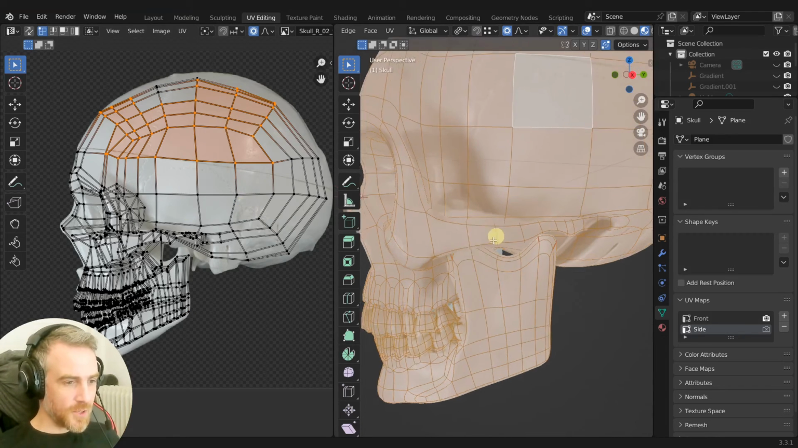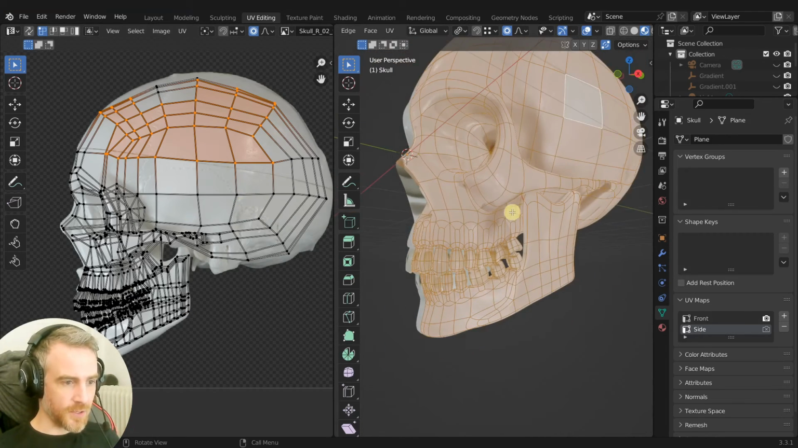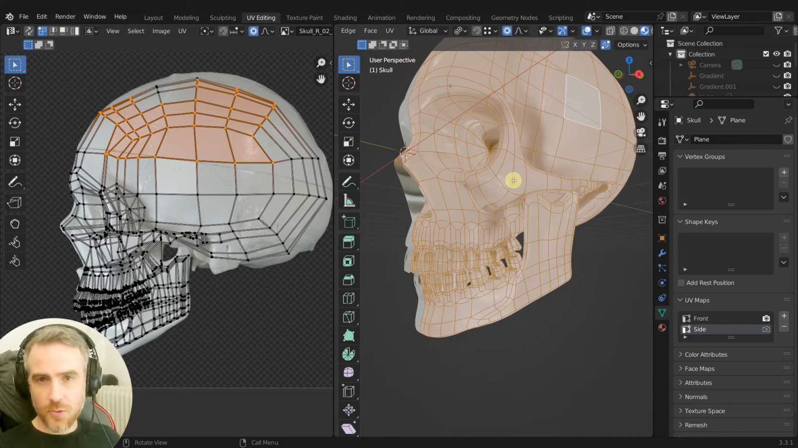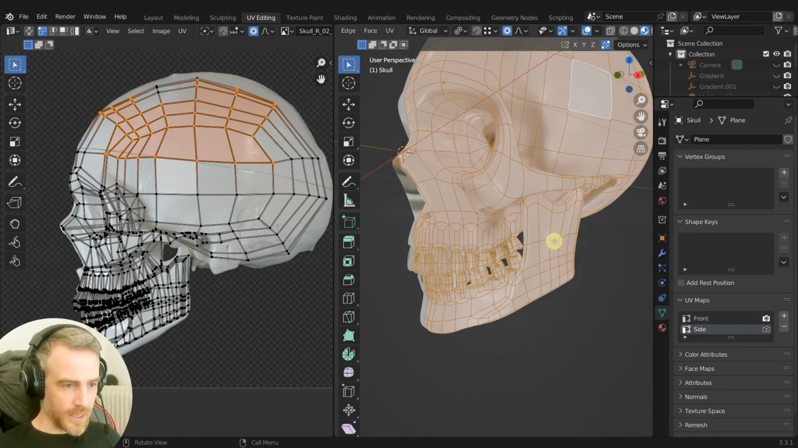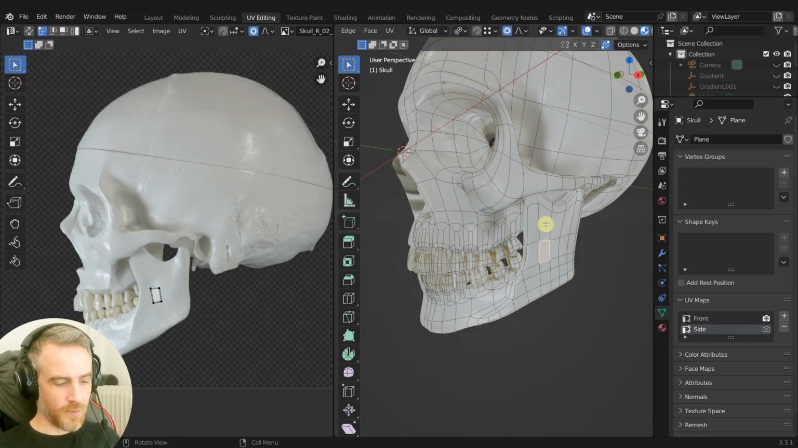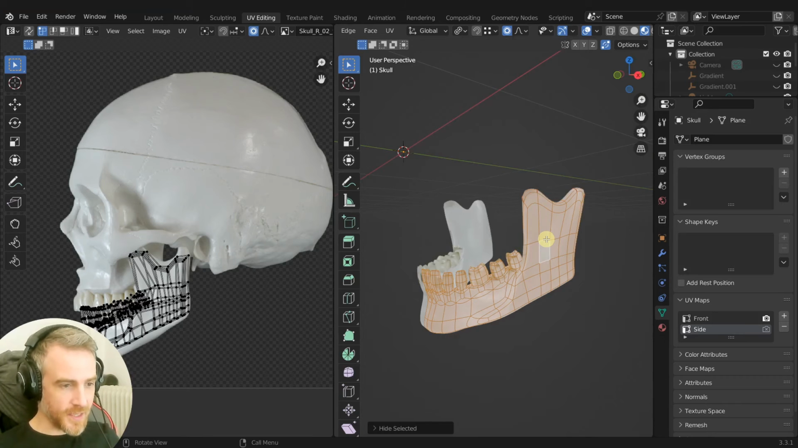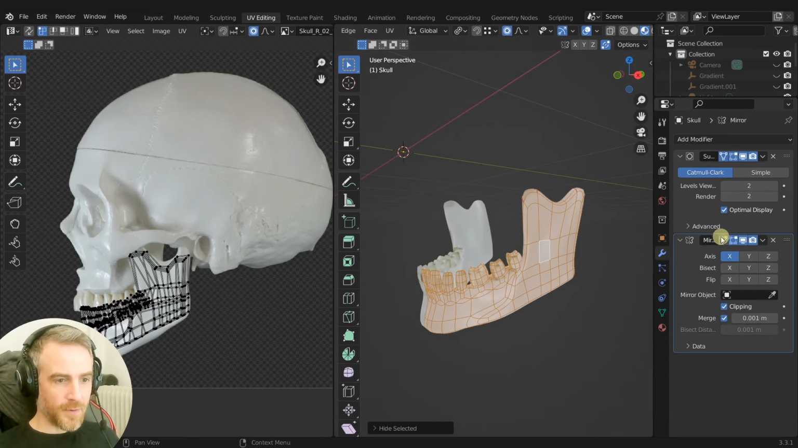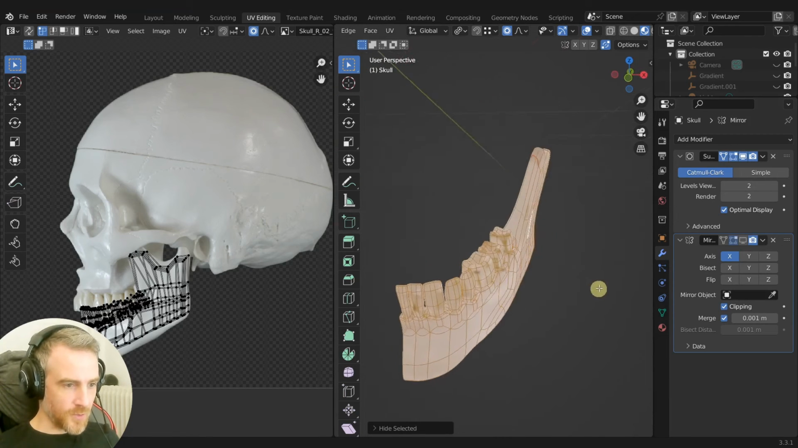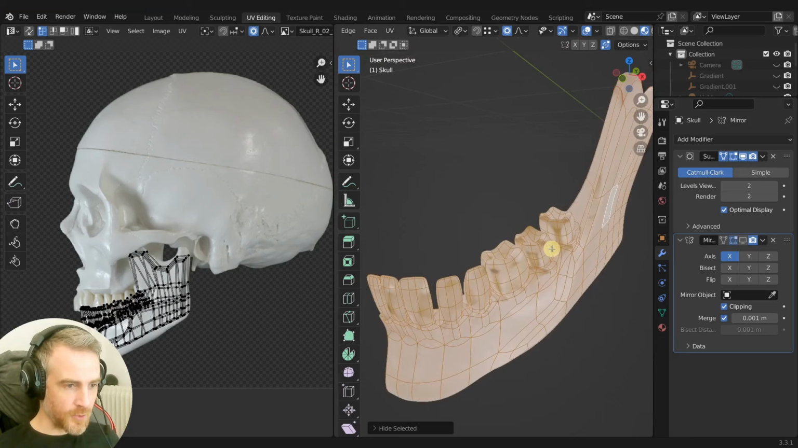But what this allows us to do is come in here and just select our teeth. So let's just do the jaw because that's going to be the least cluttered. I'm going to select a piece of the jaw, hover my mouse over here, press L to select everything that's linked. Press Shift H to hide everything that's not selected. I'm also going to come to our modifiers and disable our mirror modifier temporarily here. Okay, so now we've got some minimal geometry to work with.